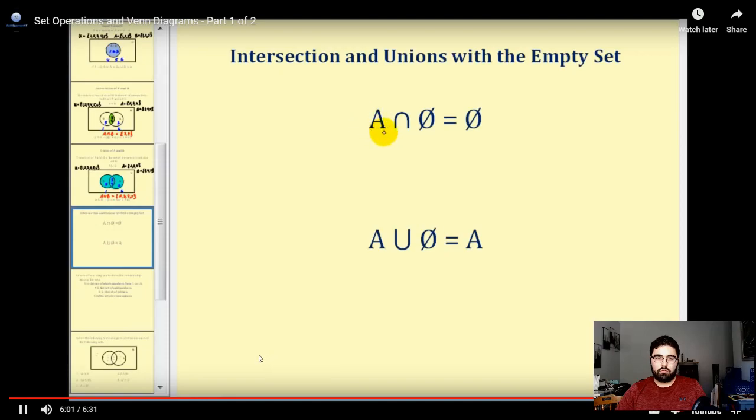Any set A intersected with the empty set will equal the empty set. And the union of any set A and the empty set will always be the set A. Sometimes you'll see this called the null set as well. And the empty set is exactly what it sounds like.